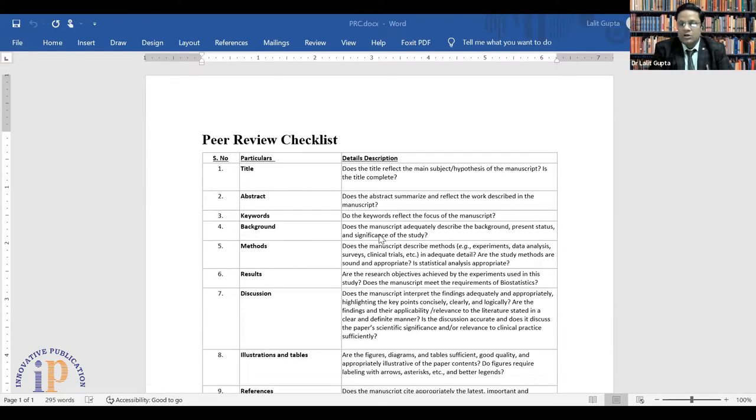Then coming to the background, does the manuscript adequately describe the background, the present status, and the significance of the study? And here it becomes very important that the aims and objectives are mentioned in the background. From methodology, does the manuscript describe the methods, like experiment, data analysis, surveys, clinical trials, or whatever you have done for your manuscript, in detail? Are the study materials sound, appropriate, reproducible, and is the statistical analysis appropriate? Are the p-values mentioned at proper places, and wherever needed, the correlation and regression analysis?